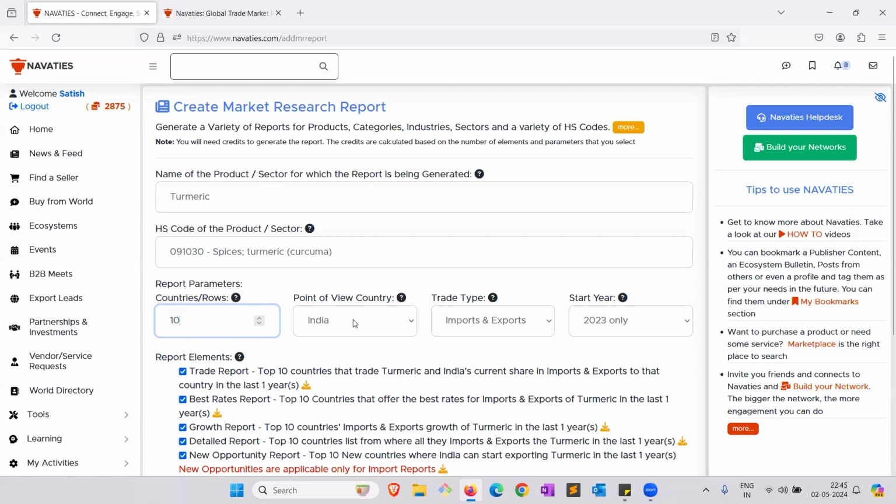Next is point of view country. Now, who is your point of view country? From which country's perspective do you want to generate this report? I'm from India, so I'm going to generate this report from India's perspective, which means: which 10 countries are going to trade turmeric, and what is India's current share in those exports and imports.